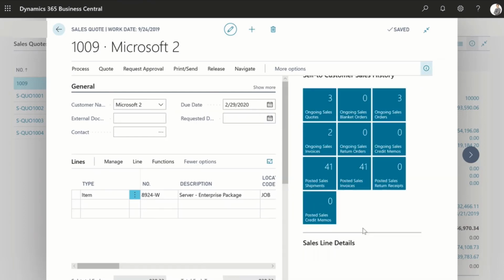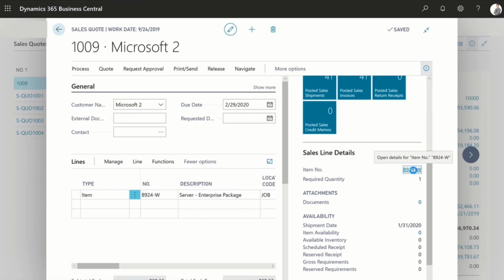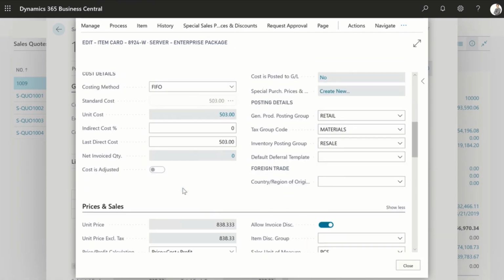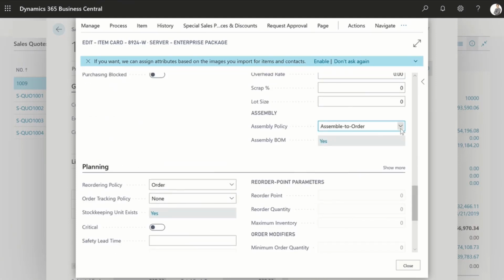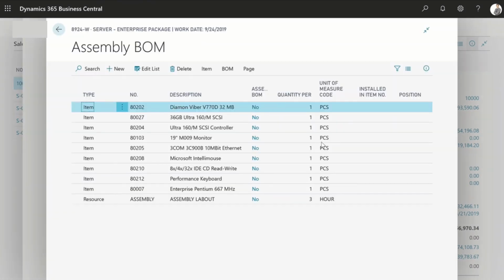Let's take a quick look at some of the key settings on the item that facilitate this process. If we look at the item record and we go to the replenishment section, I've set this item to be an assembly rather than a production order. In addition, if I look at the assembly policy, I've chosen assemble to order rather than assemble to stock. Assemble to order means essentially there'll be an assembly linked to that particular order line. And when I drill in and look at the BOM, I see that I do in fact have a BOM created, which includes all the components needed to assemble a server, plus some labor time to assemble those items into a server.